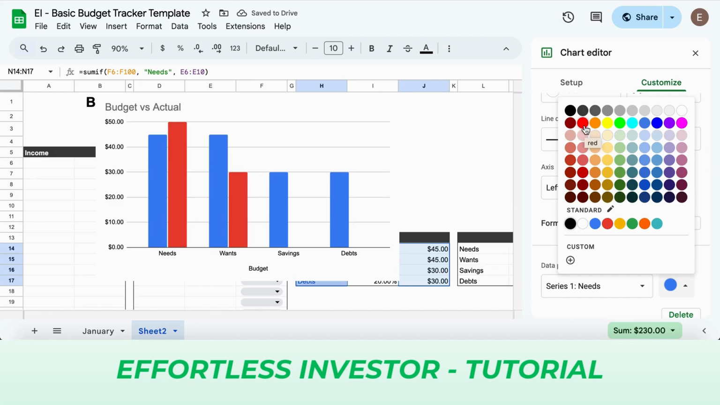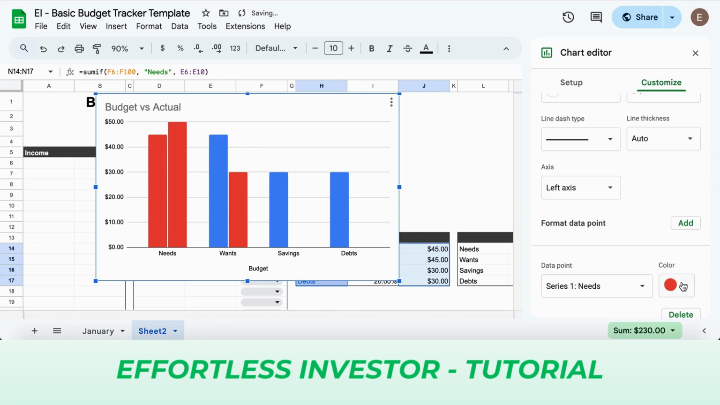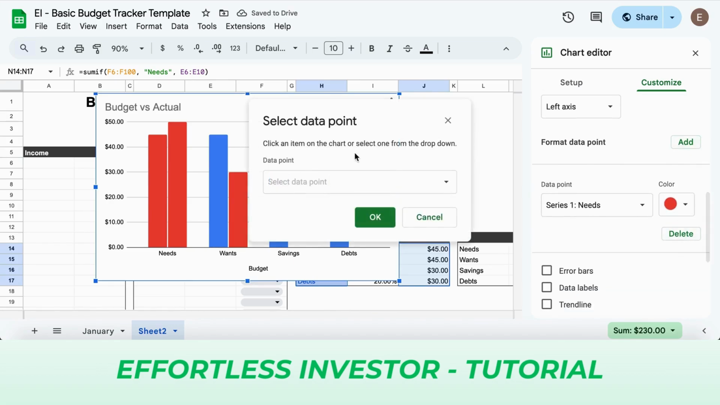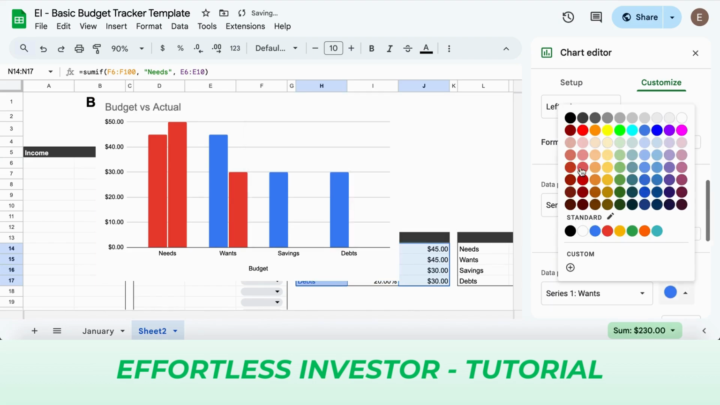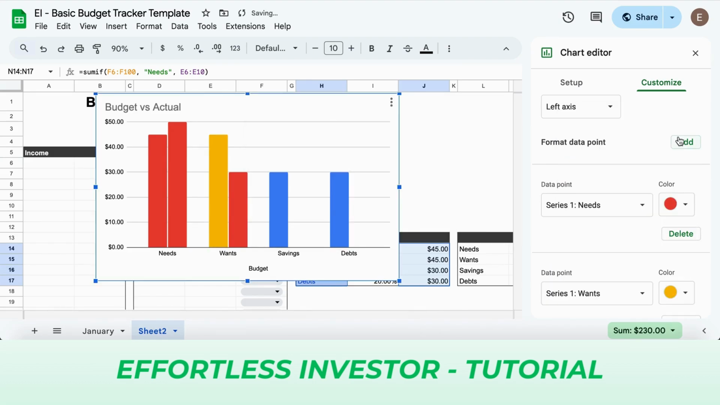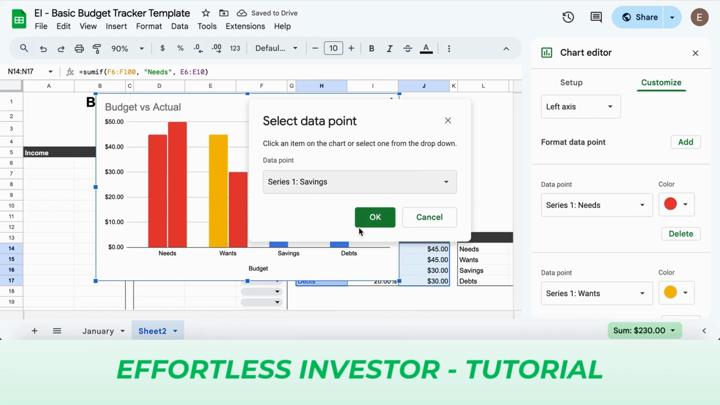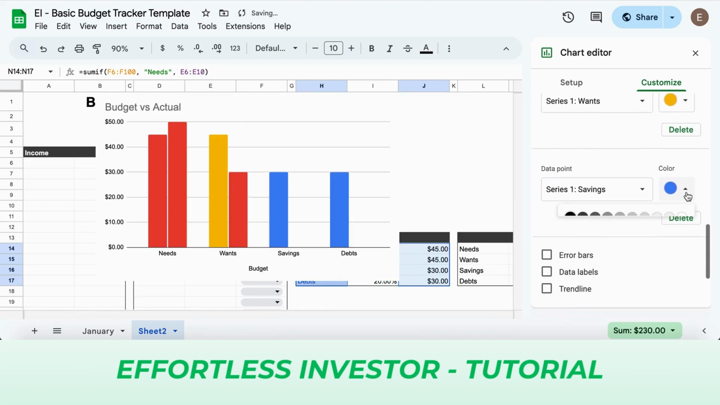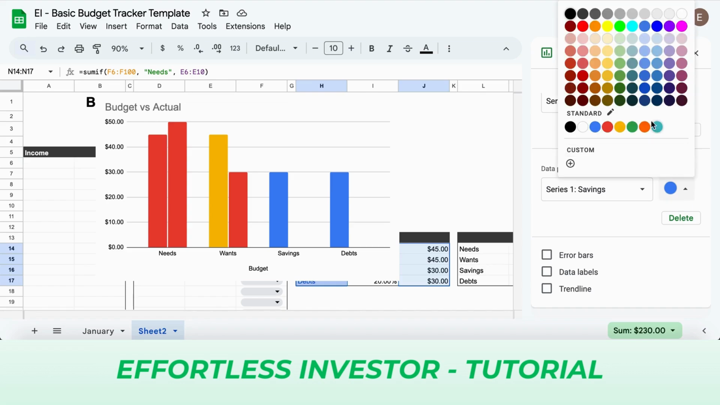I'm then going to select Customize, Chart Style, and set the border color to none. And I'm going to set the title of the chart by going to Chart Titles. I'm then going to scroll down to Legend and set the position to None.